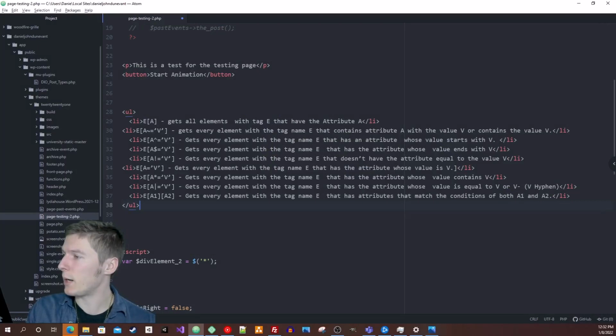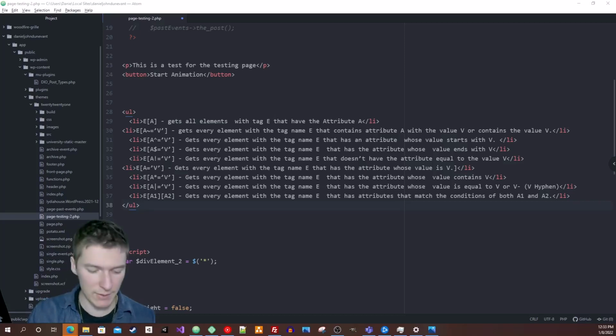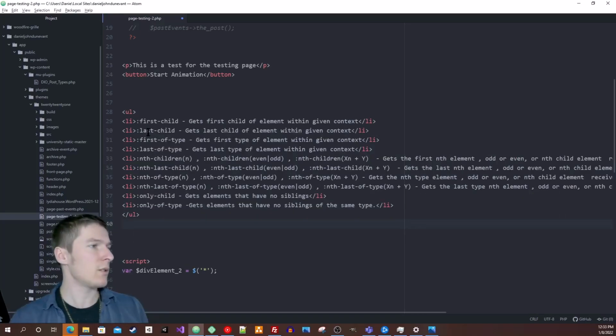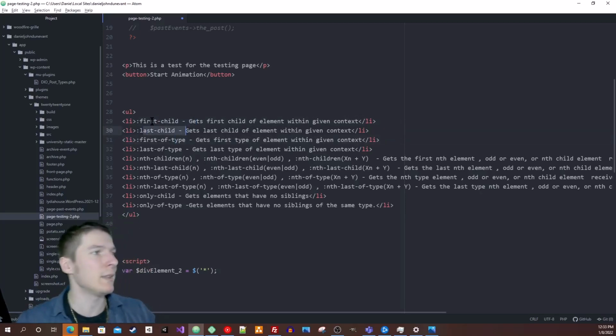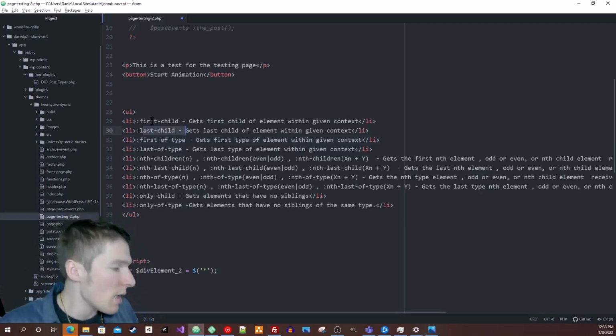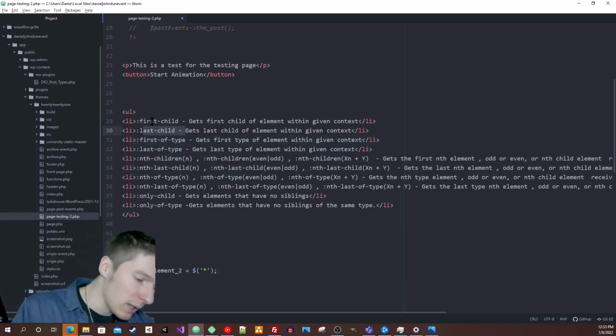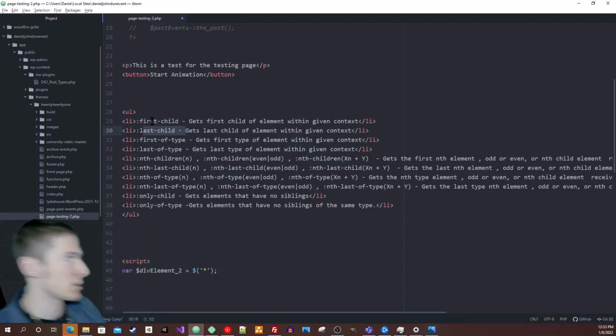Now, moving on, let's look at the filters. So here's one. These are child filters. So go ahead and get these over in the right spot. Here are the child filters. And so this is just saying the first child, last child in the set of elements that you have. These are the child elements of the parent in this given context. Okay?